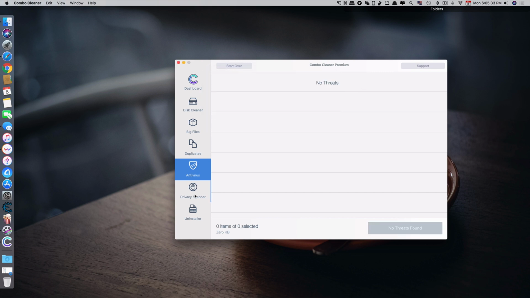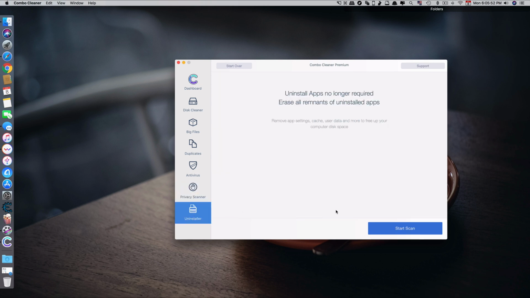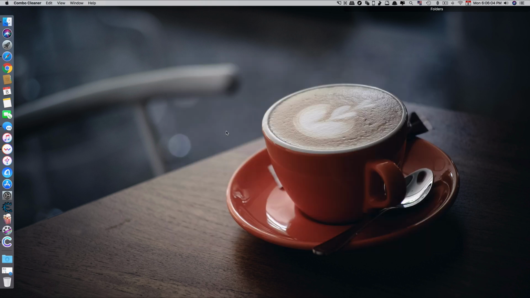For privacy scanner, click start scanning here. It will show you which sites you have accessed. You can remove all of those as well from your Messages, Safari, Google Chrome, Mail, and so on. You can also uninstall applications, clicking here. So these applications, you can uninstall right from this app as well. It's really cool. Okay, that's it guys.